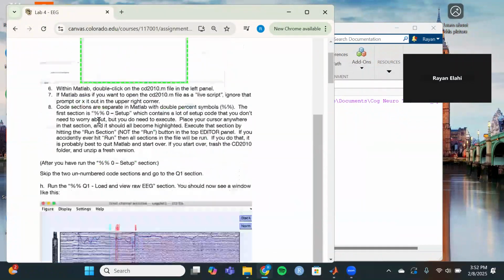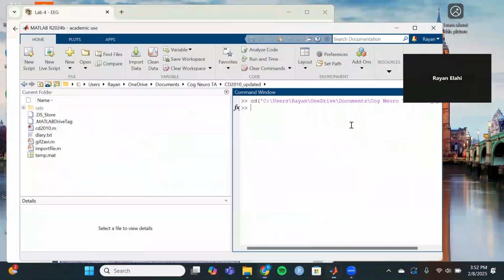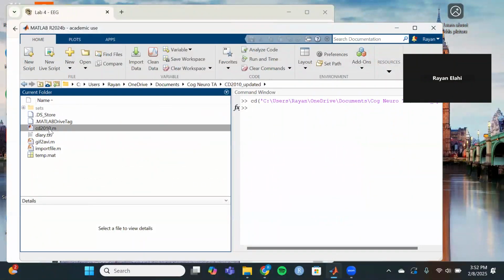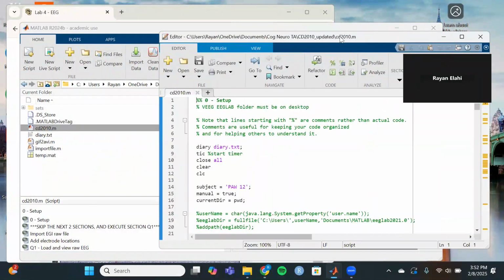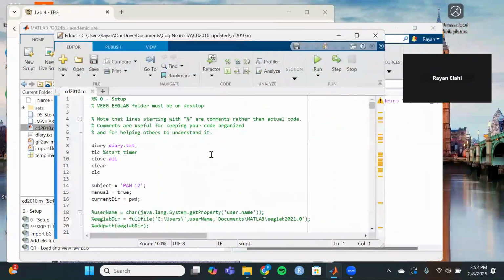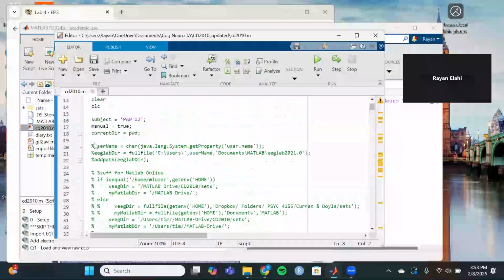After that, we can double click on the same .m file that we used last time right here, and it'll open up in this other window. You might get a prompt to open it as a live coding file. Just click out of that because it'll try and run everything. Then we're going to walk through this setup in question one real quick.